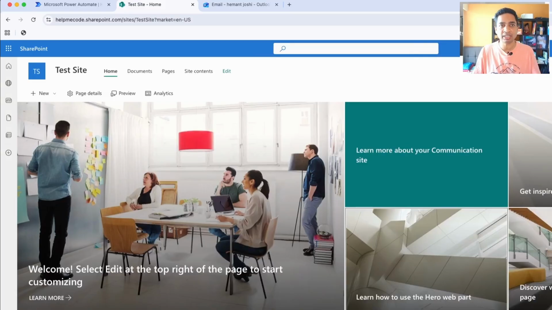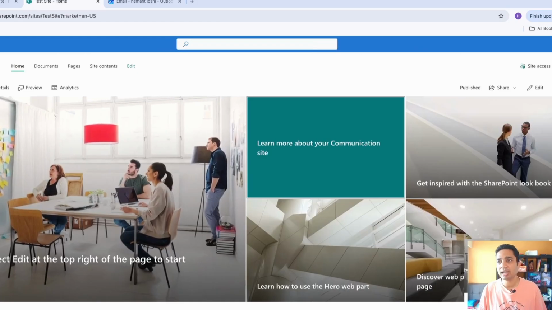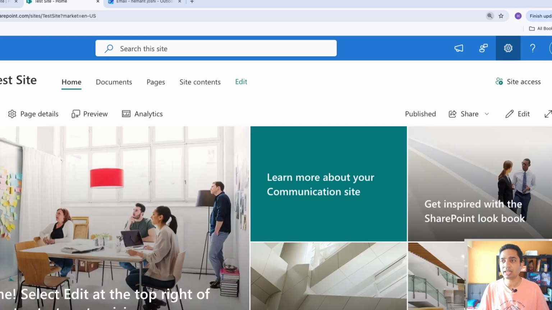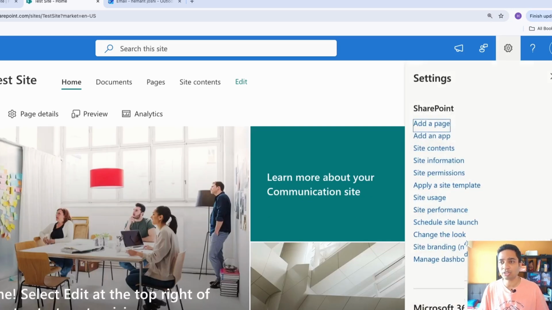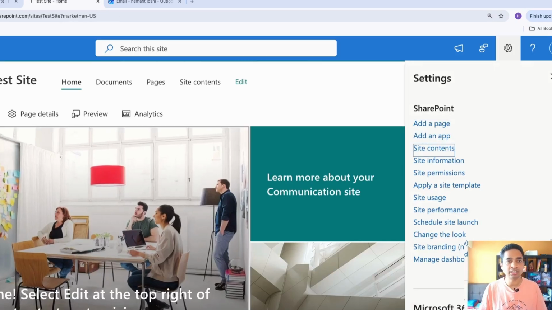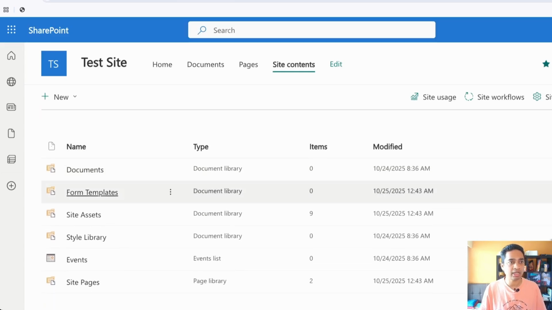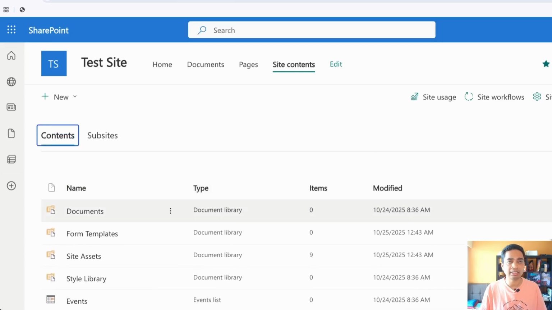But if you already have a site, then come to that site, and if you have access to this site, you will see this gear icon on the top. This is the gear icon that you will see. Click on the gear icon and click on site content. When you click on site content, you will come to this particular page, the site content area, and you will see a new button.